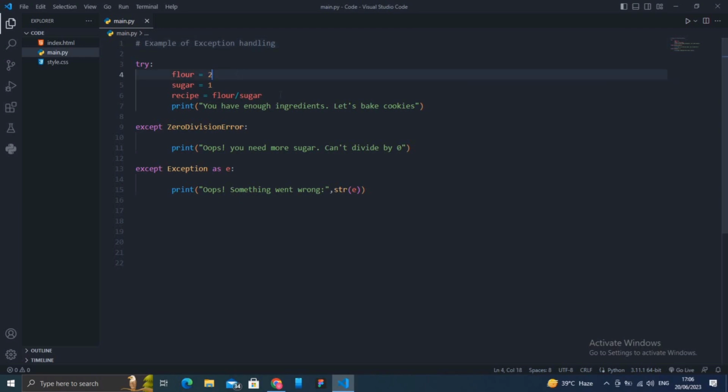Inside the try block we have the calculation recipe equals flour divided by sugar. The program actually tries to divide the amount of flour by the amount of sugar to get the recipe ratio. If everything goes smoothly and there is no error, the program continues executing the lines after the try block. In this case, it means you have enough ingredients, let's bake the cookies.